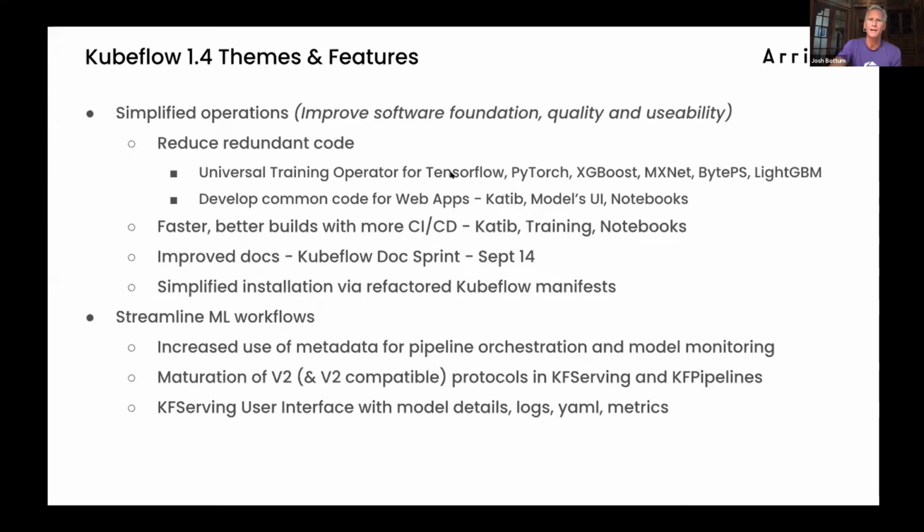MPI is still outside of this, but it's still being developed and delivered in 1.4. But this universal training operator is a big delivery to simplify and improve the code associated with training operators. And the same thing with the web applications, kind of the same concept for the Katib, the Models UI, and the notebooks.